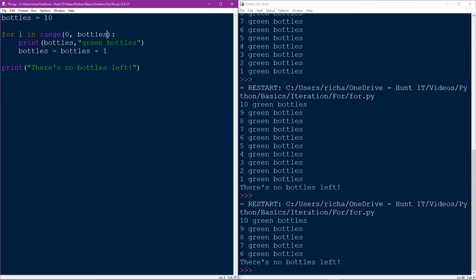Okay, so that's it. That's how simple a for loop is to run, really. You just use an i as a basic placeholder variable, do a range 0 to bottles, whatever it is, then you just keep counting up.